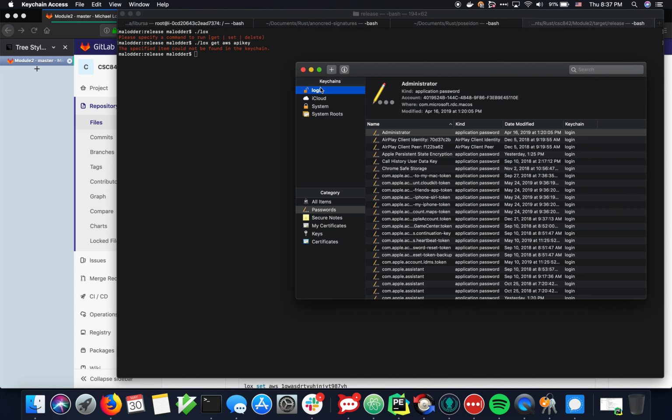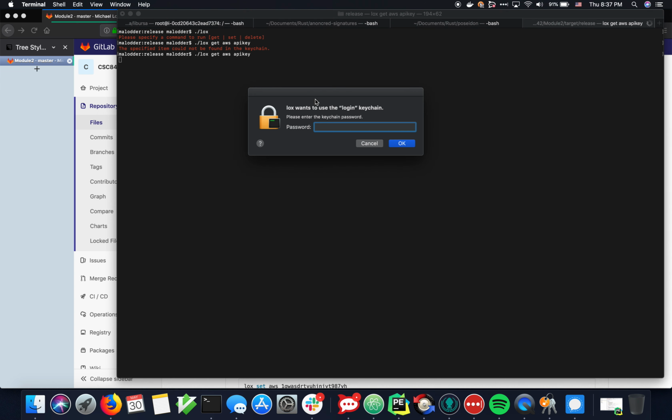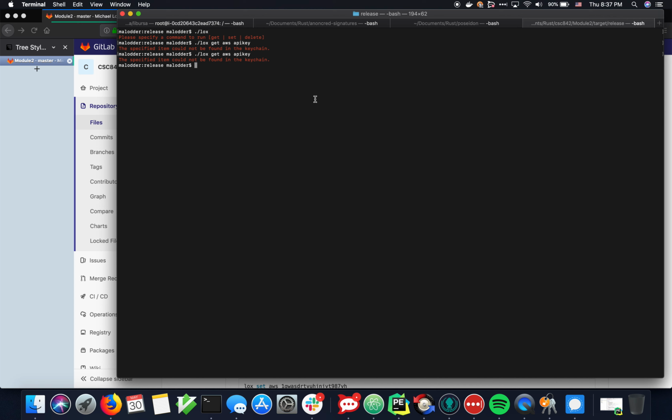Now, right now I have my keychain unlocked, so I'm going to lock it. So this is normally what would happen when you first try to access it. Each keychain has some credentials that are locked by the operating system, whether it's a biometric or otherwise. In my case, I do not have biometrics turned on, and so I'll just enter my keychain password, and then Locks is able to access it.